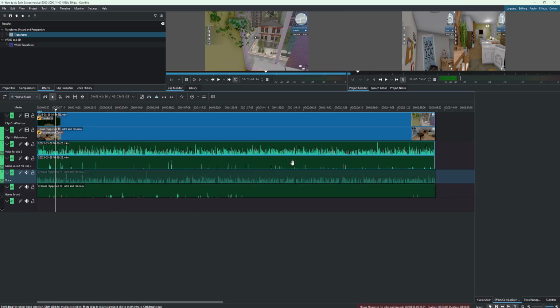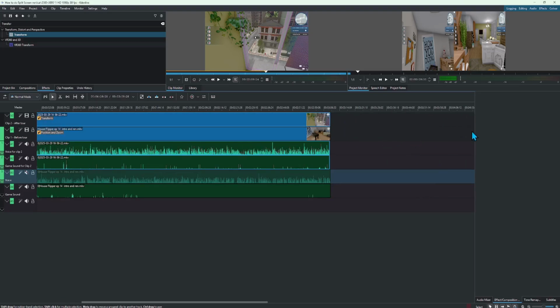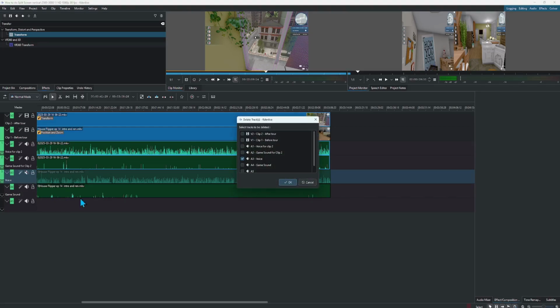Or say you have multiple videos in a row, so you have an additional video here and here and here that you want to continue to be split screen, but you just don't want this entire row of audio. You just select it, right-click and delete the track. So then it will come up with the menu and you can pick multiple tracks you want to delete at the same time. I'm just going to delete A5 because that was just an obsolete track that's got nothing on it.